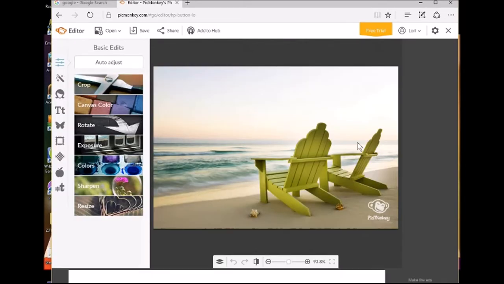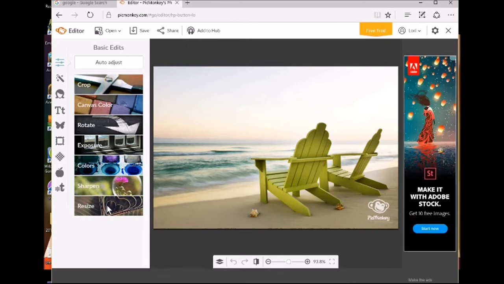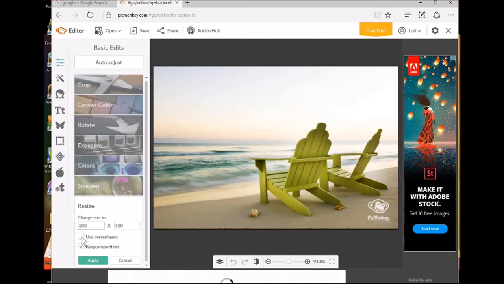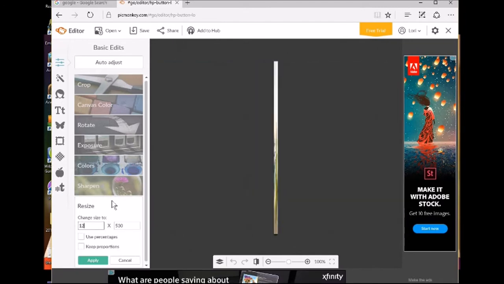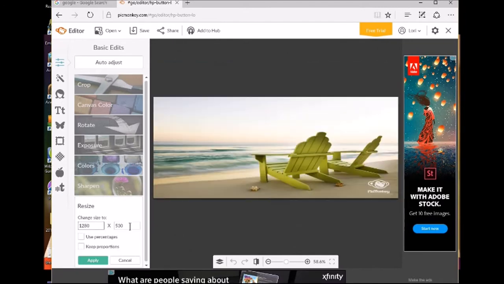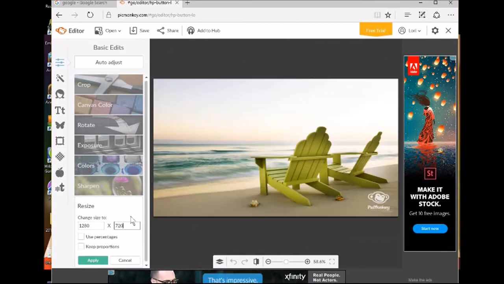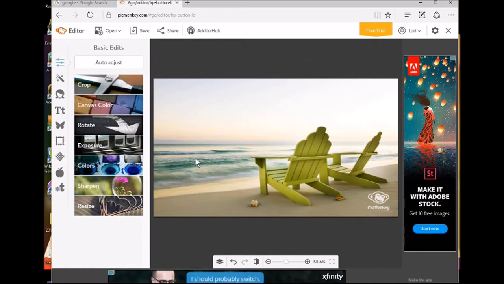And once PicMonkey comes up, you're going to see this picture, and then I click resize because it has to be a certain size for a YouTube thumbnail. And then I click the aspect ratio button. I turn that off, and then the first number is 1280, and then the second number I change to 720, and then I click apply.